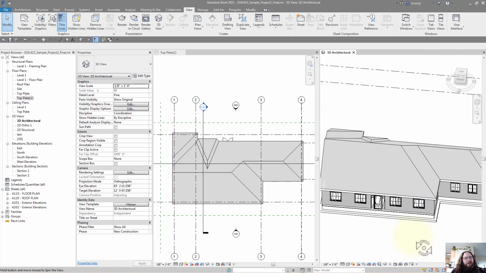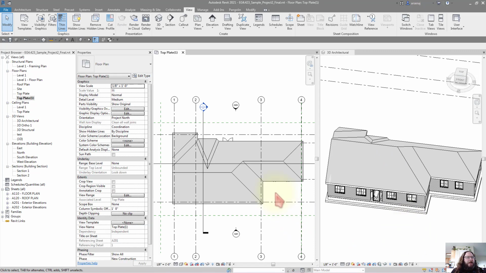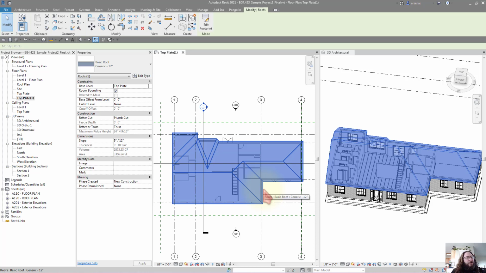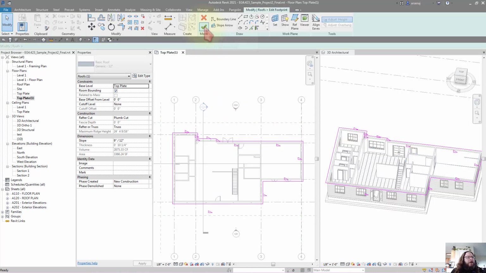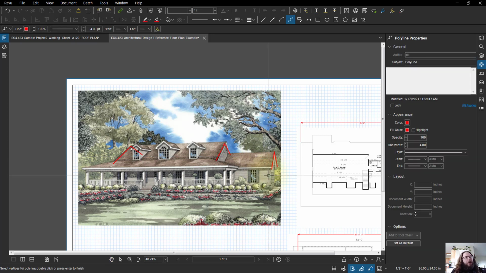So to further modify that, to get it to look like what our reference material is, we're going to go back into our plan view with the roof, edit the footprint. And because this reference material shows almost two roofs, essentially what we're going to do is create a roof here that's going over the garage, and then a separate roof that is going to go over the main part of the house.